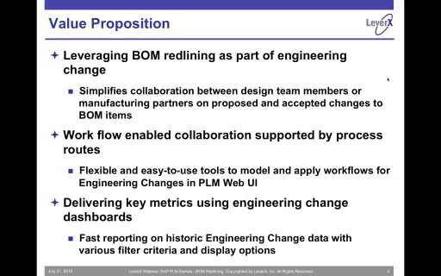Second, we believe a workflow-enabled collaboration supported by process routes provides flexible and easy-to-use tools to model and apply workflows for engineering changes in PLM Web UI. As some of you are familiar with, in 701, SAP added, along with the engineering change record, process routes. This is the ability to build ad hoc workflows. You can have templates already provided by your organization, as well as allow users to create their own ad hoc workflows and be able to quickly divert or include other people in your work processes.